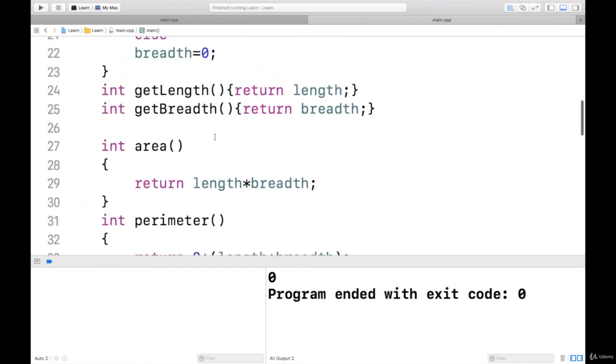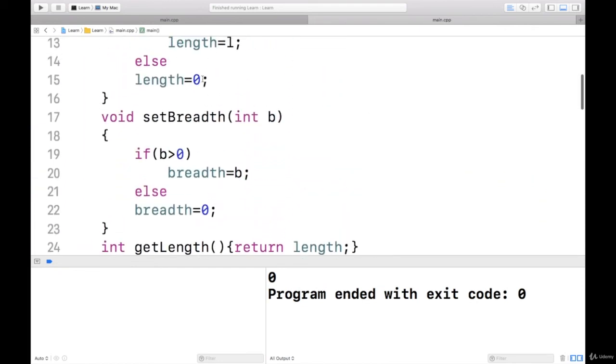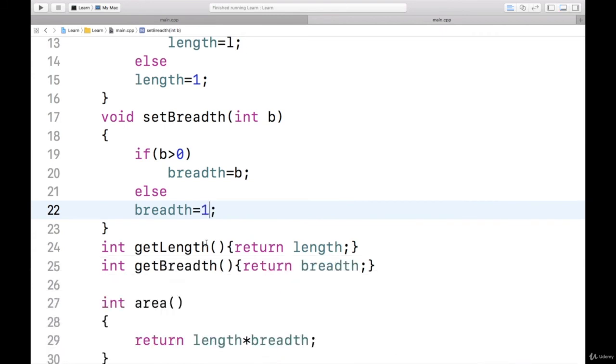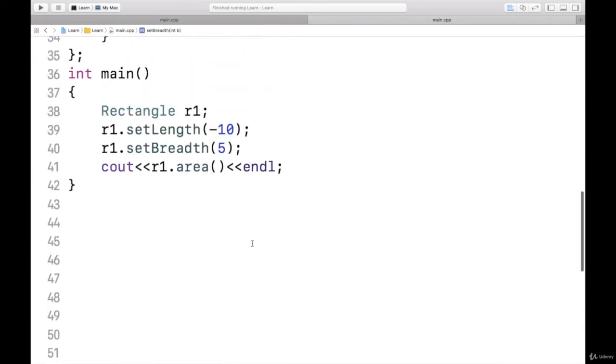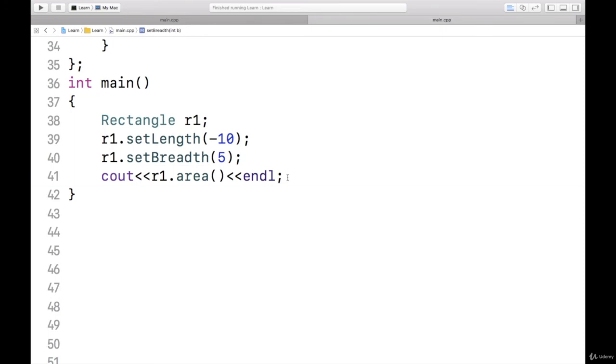If you say that no, I don't want the length to be 0 or breadth to be 0, I want it to be at least 1, then let us say else length = 1 and else breadth = 1. So the minimum length and breadth of a rectangle will be 1 instead of 0. If I run the program now, then I should get the answer 5. Yes, I got the answer 5, because I have set the breadth as 5 and length as -10. So it is validating, it knows that length cannot be negative, so it is setting the value to the default value, that is 1. So these are the mutator functions.